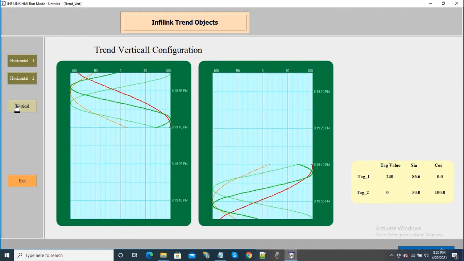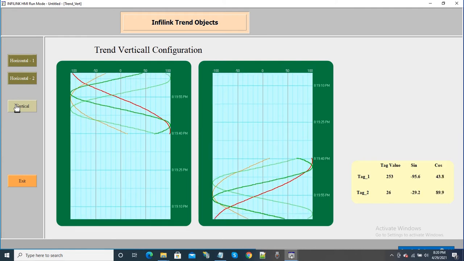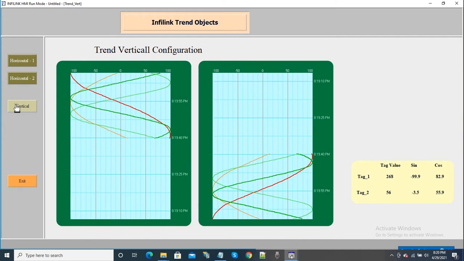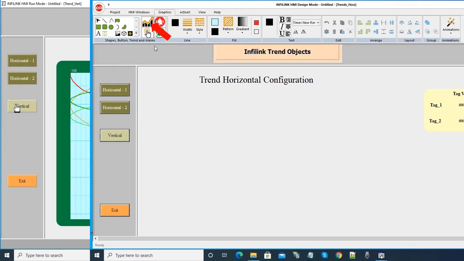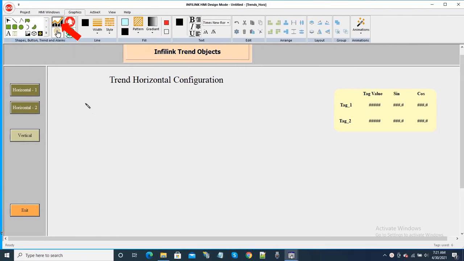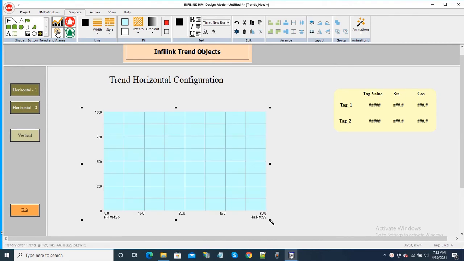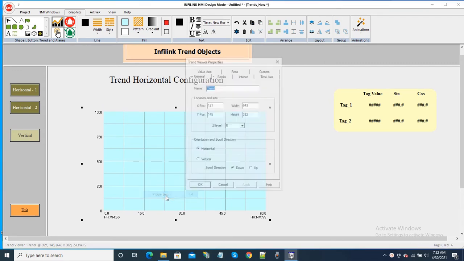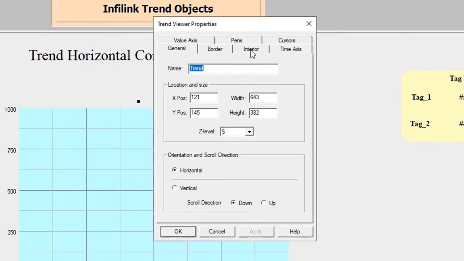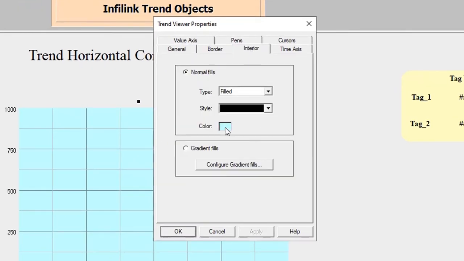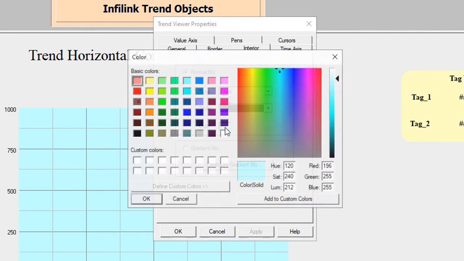We will now switch to design mode of Infilink and see how to set up these objects. Select Trend Object tool and draw a rectangle. Right-click and select Properties menu item. Go to Interior tab and set Trend Object background color.